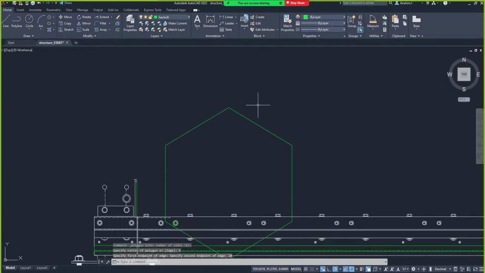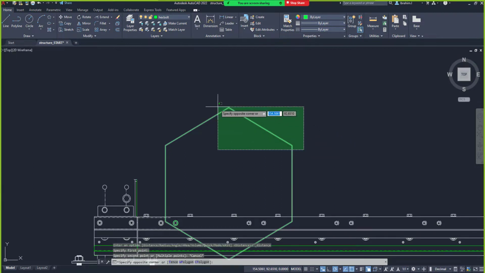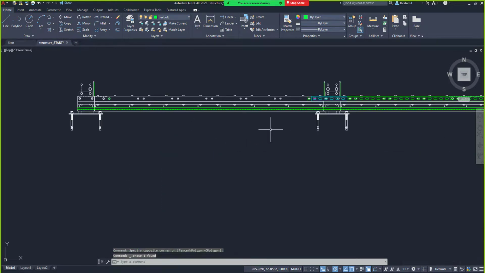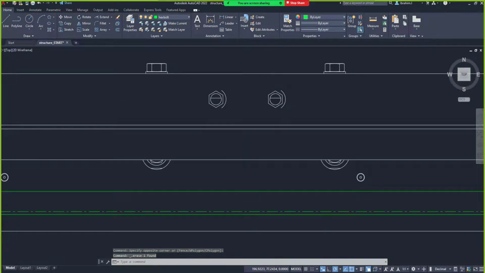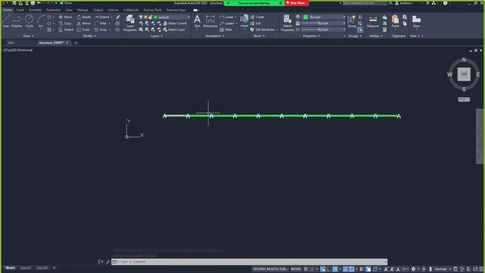So if I go to my dimension now and go to measure, go to what? Distance. I select this endpoint to this endpoint. What is the distance? Fantastic. 10 millimeters. Thank you very much. Who is with me? Are we making sense so far?